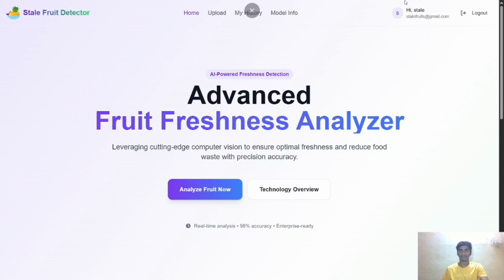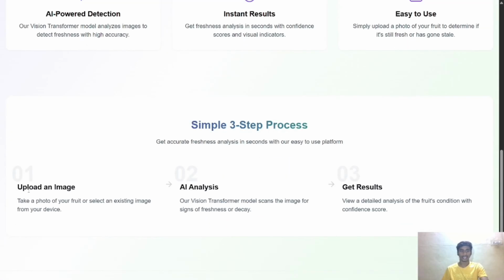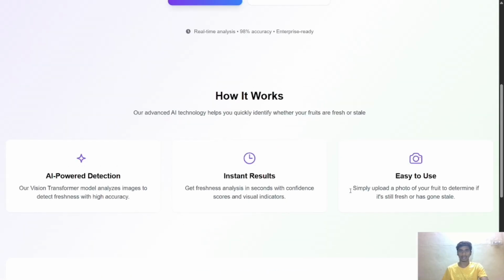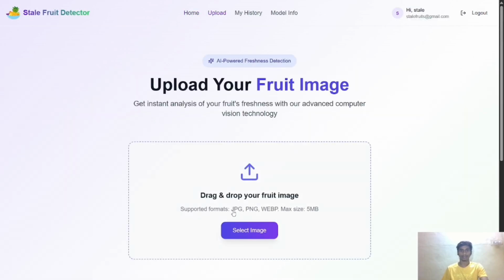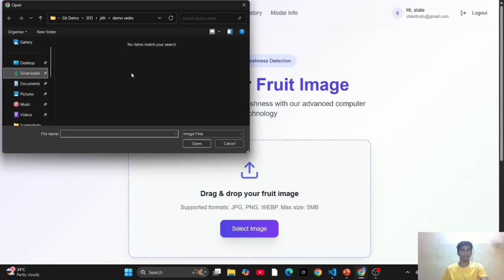This is the front page and we have three simple, easy steps: upload an image, AI analysis, and get the result. Then we need to log in, as I have already logged in with my mail and password. Then we have to upload an image. We need to select an image and upload it.